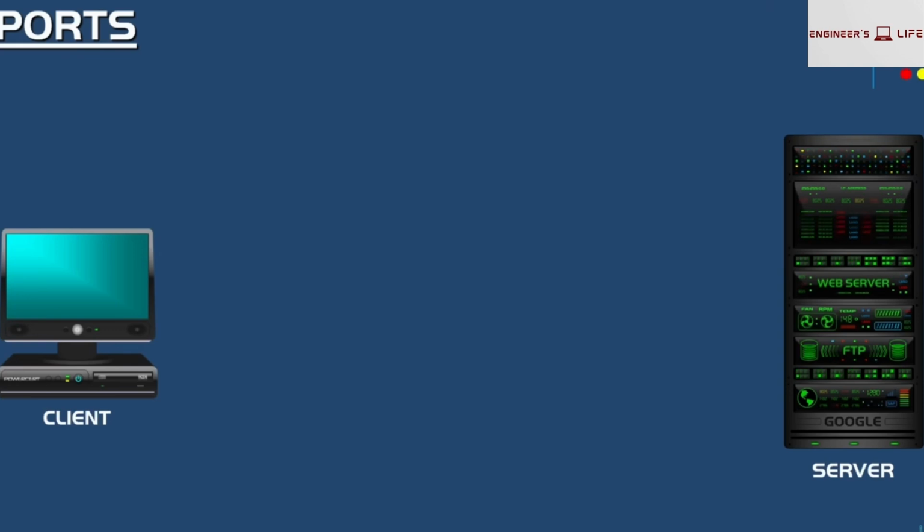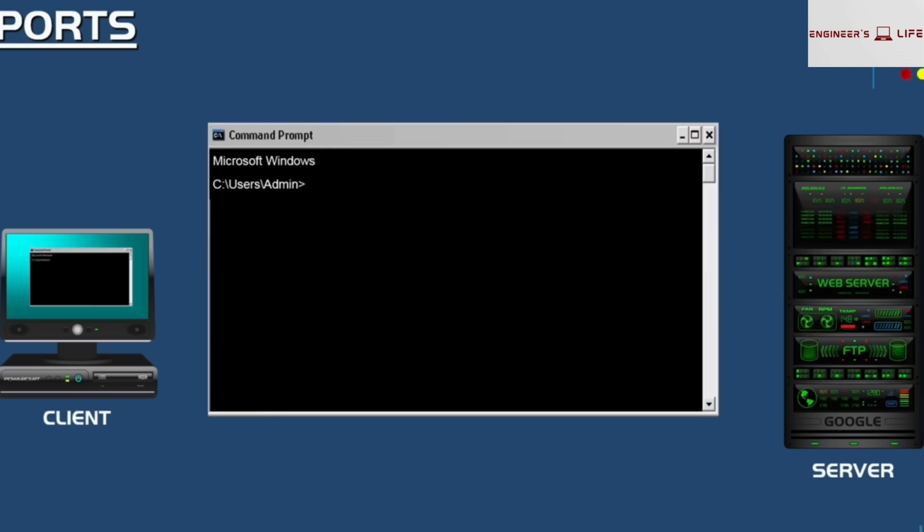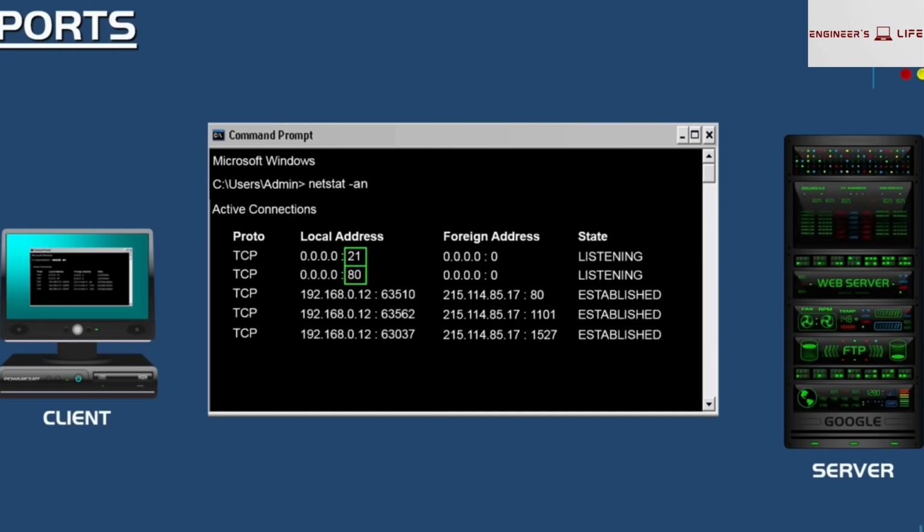Now, sometimes on your computer you might see well-known port numbers being used, such as port 21 and port 80. So for example, if we do a netstat with a -an subcommand, we'll see port 21 and port 80 that are either listening or have an established connection. And as I stated before, these port numbers are used on a server and not on clients.